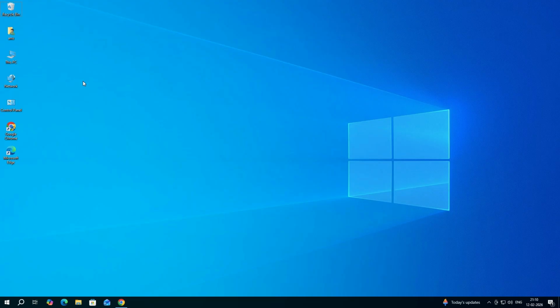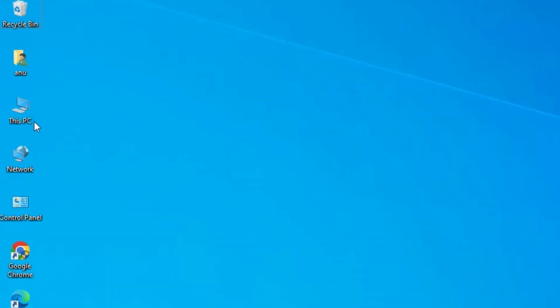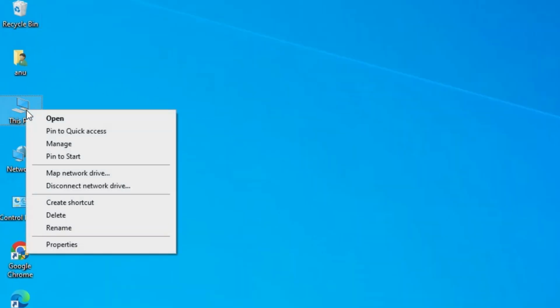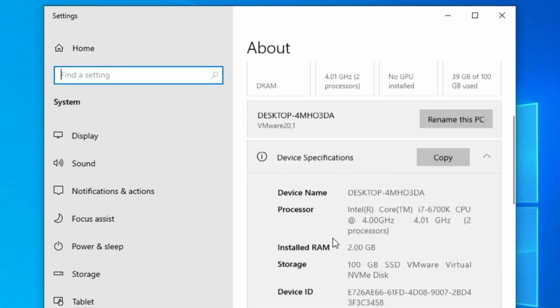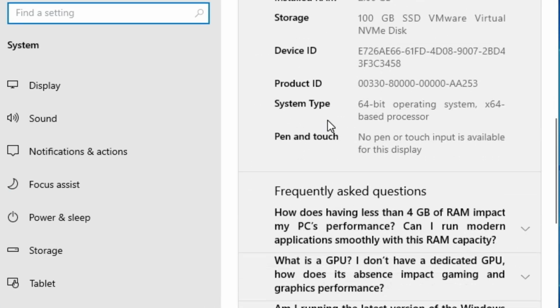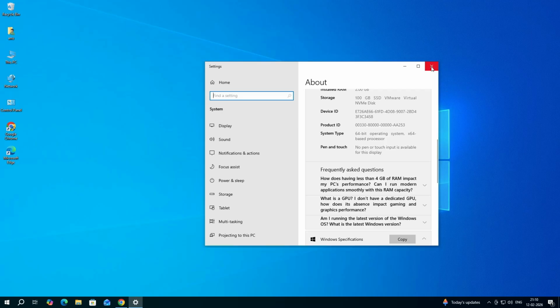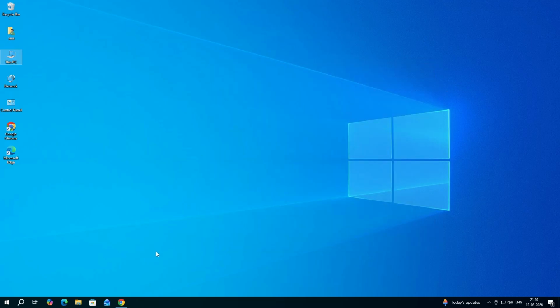First step is we check whether our PC or laptop is 32-bit or 64-bit. That is very easy to check. Go to This PC, right click on This PC, click on Properties, wait for a few seconds, scroll down, and here we find System type. If system type is 32-bit, that means that machine is a 32-bit operating system machine. If system type is 64-bit, that means that machine is a 64-bit operating system machine. This machine is a 64-bit operating system machine. Close it.